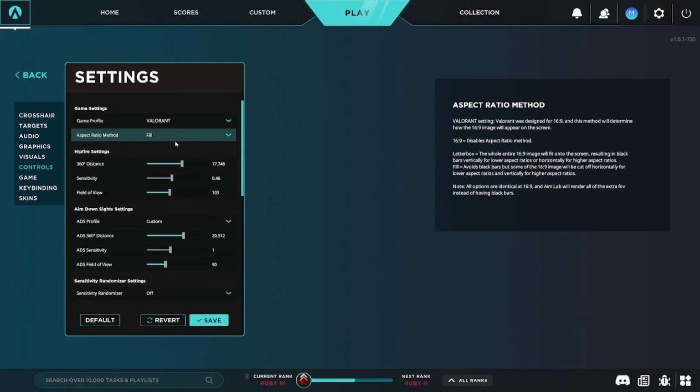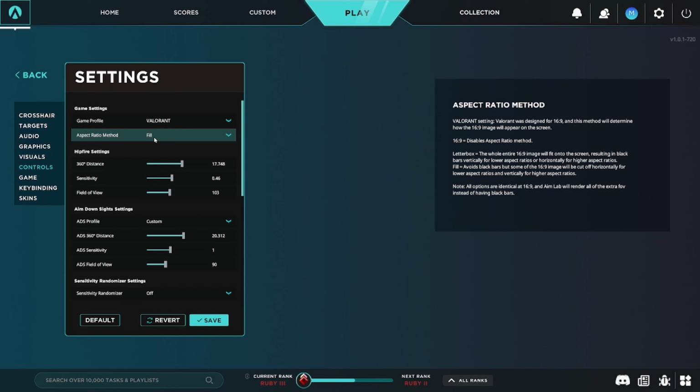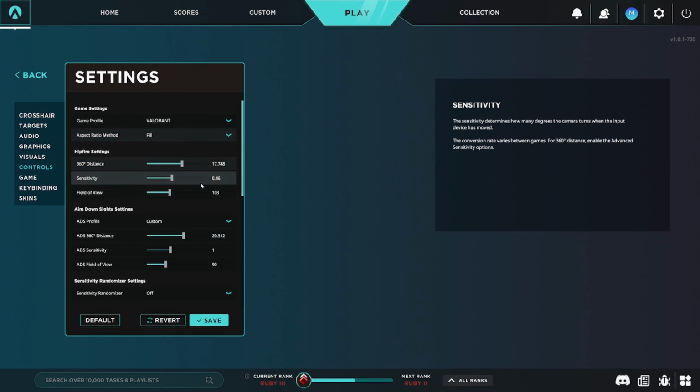Aspect ratio, so this is going to be matched to what yours is in Valorant. If you are playing on letterbox, make it letterbox. If you are playing on full, make it full. I suggest full, guys. As you can see here, letterbox is the whole entire 16:9 image, which will fit onto the screen, resulting in black bars vertically for lower aspect ratios. You're not going to really notice a difference if you are playing on a full 16:9 ratio, but just keep it on full.